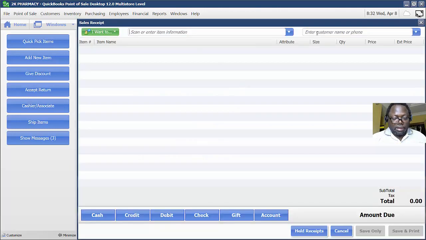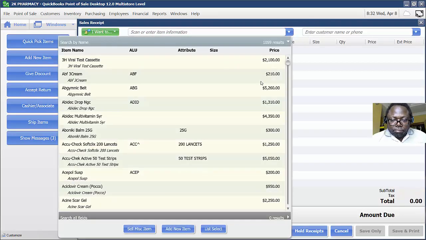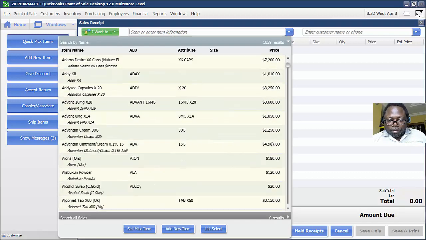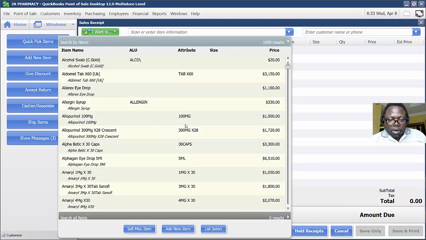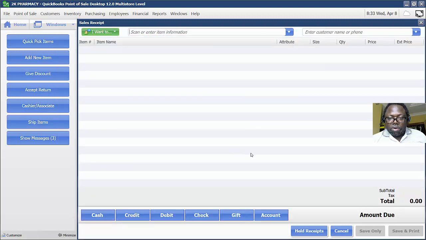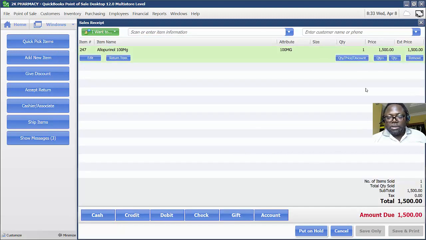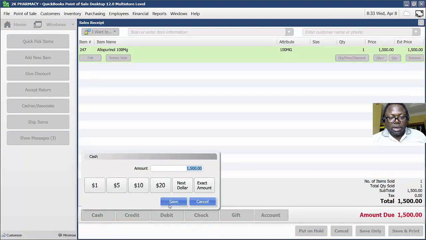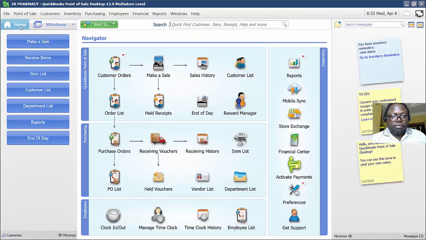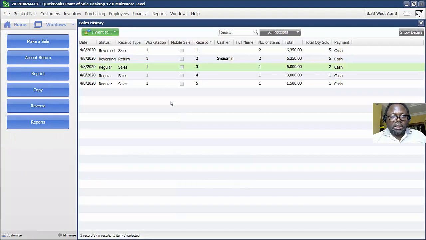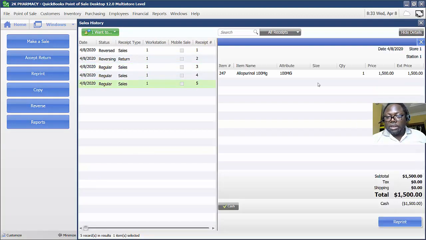Let me make a sale here of, say, let me sort this thing here by, okay, let me see. This is a drug, allopurinol 100 mg, right? Now probably this is what someone has bought. Let's assume it like that. I save it. Now the guy comes and says, this drug that I bought here is not the exact drug that I want. I want to exchange it.